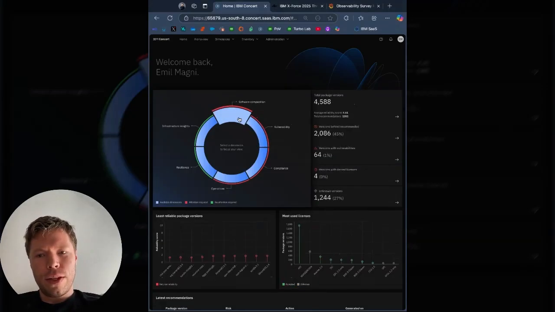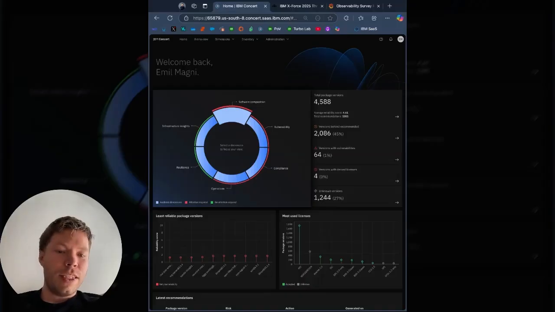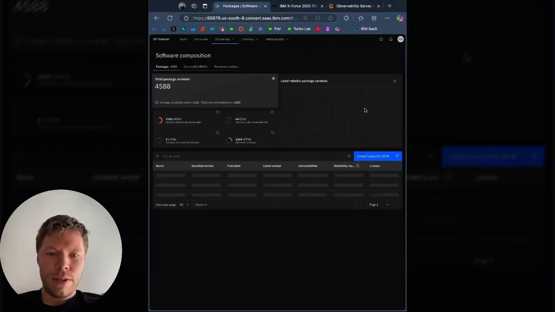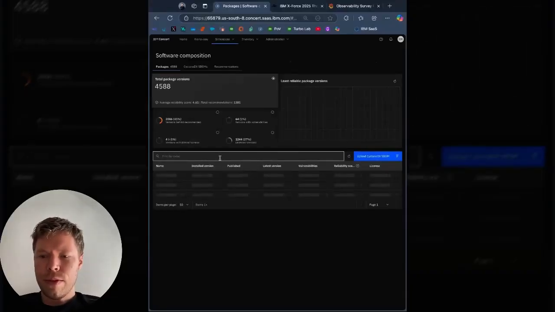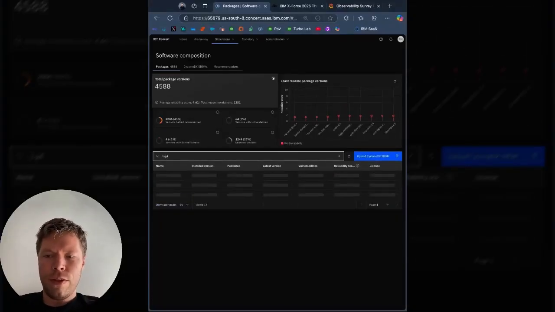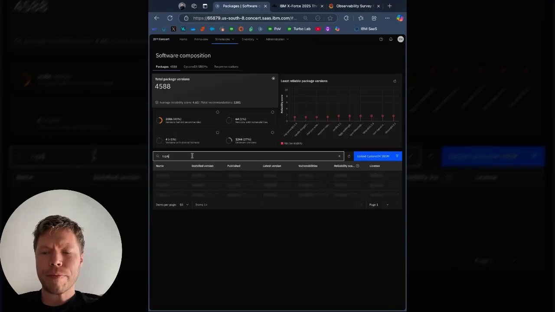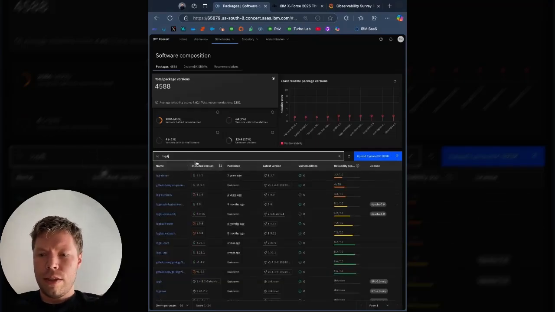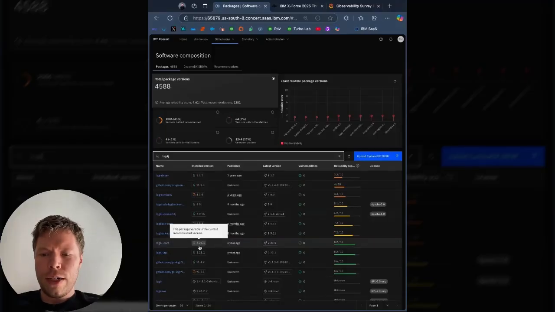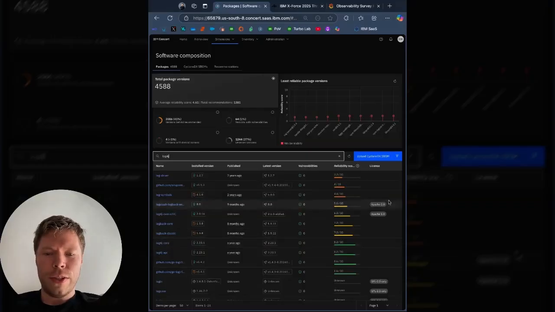If we look into the software composition dimension, this could also have helped by providing deeper insights, deeper visibility to map all instances of log4j in your software, ensuring that no instances are missed. So in here, we could look for log4j and see that right now we are on a newer version and we're not running an affected version.